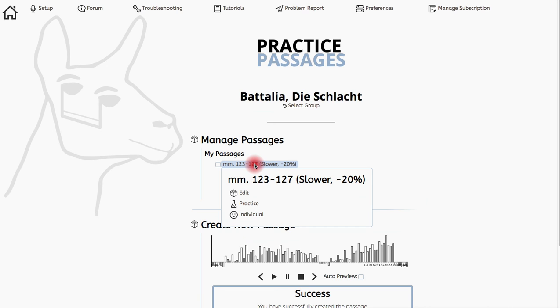Since I'm a primary user, meaning that I've paid for a subscription myself, all the passages I create will be shared with my secondary users. So those are all the people that I've added to my account. So all my secondary users will be able to see and use my passages. Secondary users can create their own passages, but those passages will be for their personal use only and will not be shared with others.